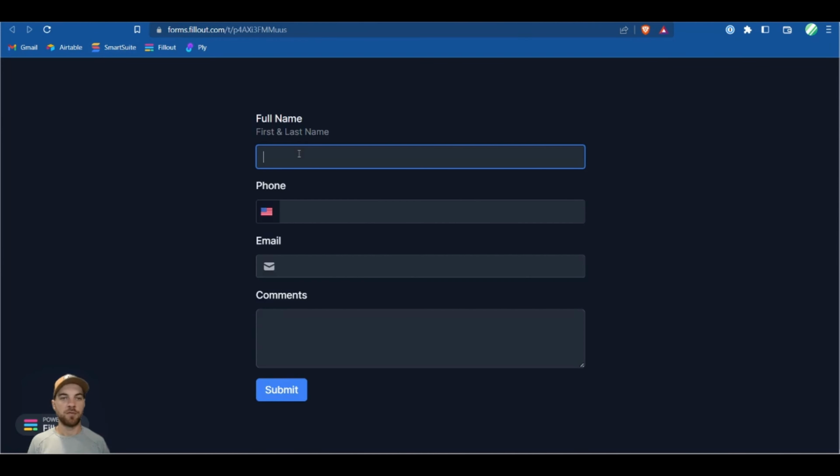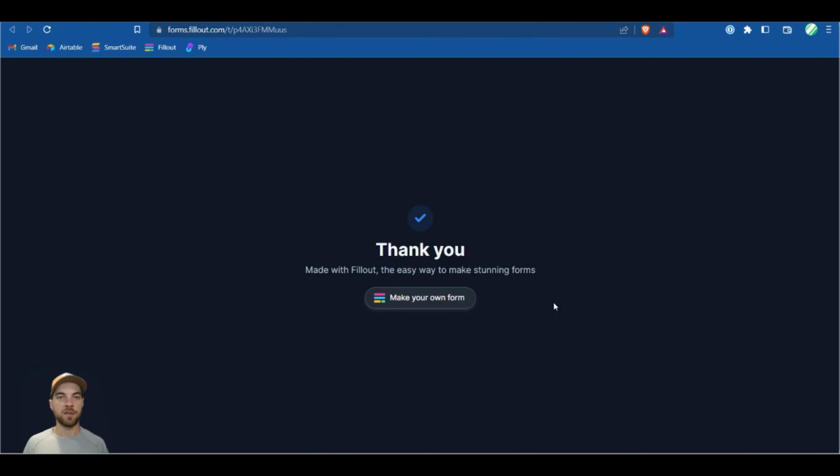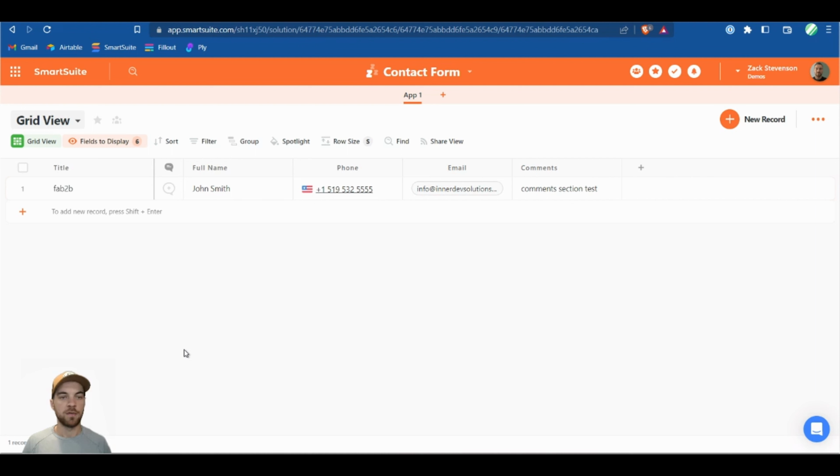Once your form opens, you can add your name, you can add a phone number, add an email address, and any comment you want. And then once they hit submit, it'll bring you to the thank you page, because that's always set up. And then if you go back into SmartSuite, you may have to refresh it, but the data should be there. So in this case, I didn't have to refresh it, but it brought in the name, phone number, email address, and any comments that you made in the Fillout form. So again, pretty straightforward. This is a really simple use case.